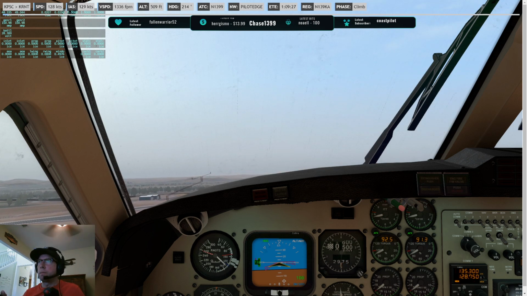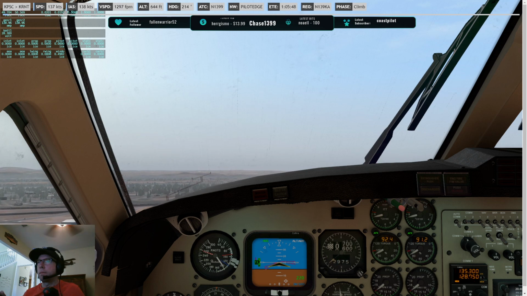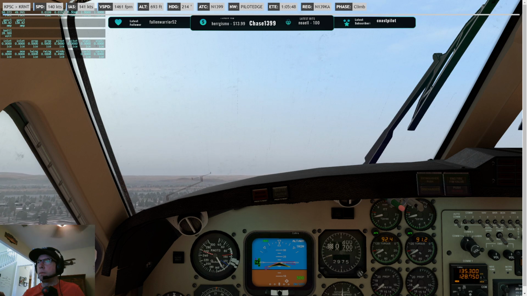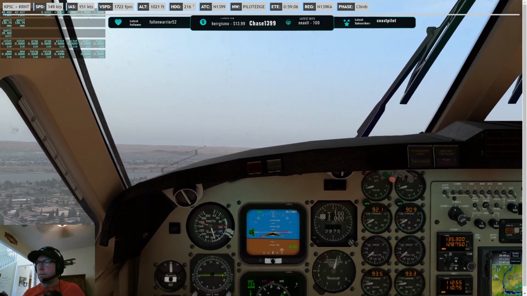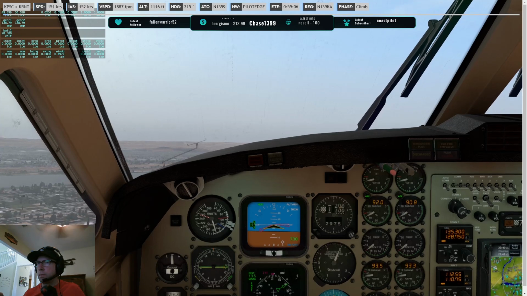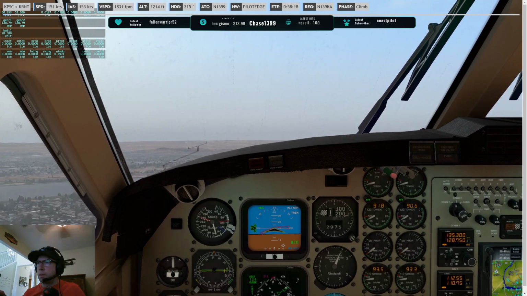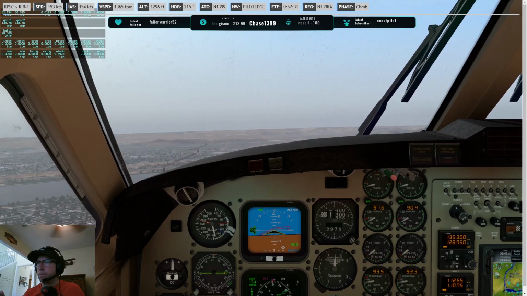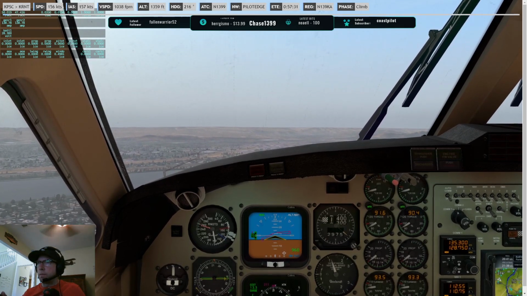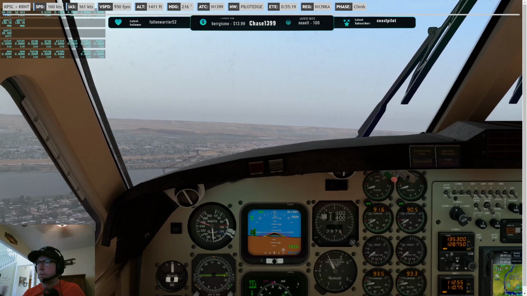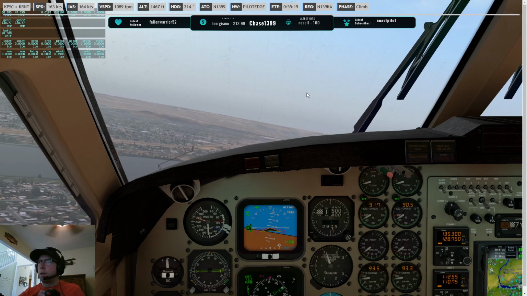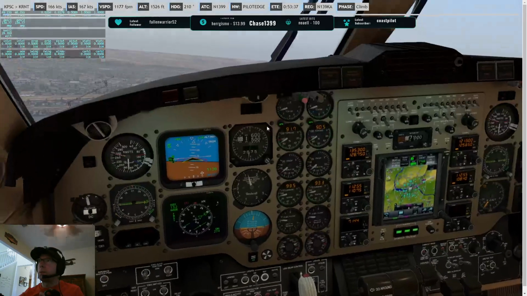Flaps up. Attitudes check. Gear indicates up. Flaps indicate up. And I want 170 knots. It's 170. Climb mode.